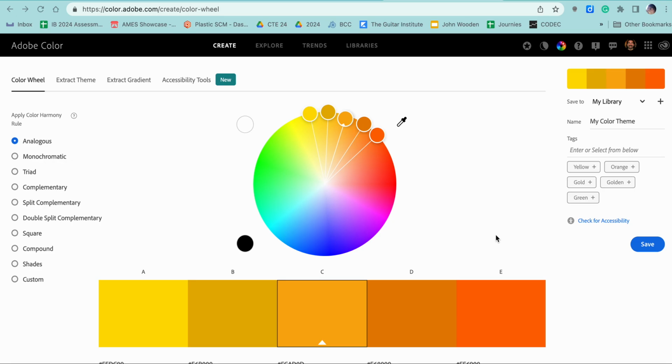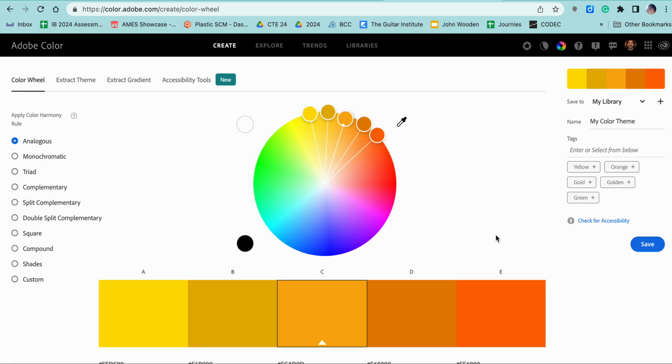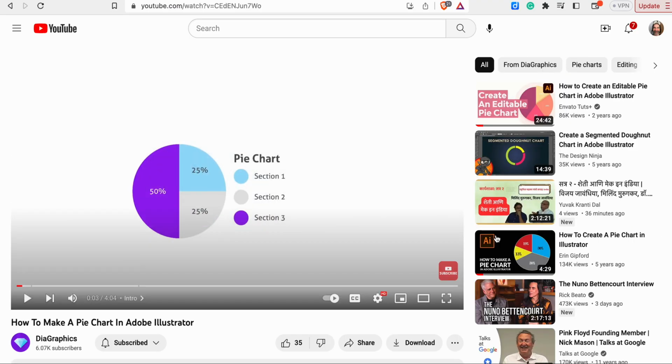We are going to create a color palette, save it, make sure that we're signed into Creative Cloud, and then go over to Illustrator or any other Adobe program and import and use our color palette. This is complementary to the tutorial that I shared, right here.